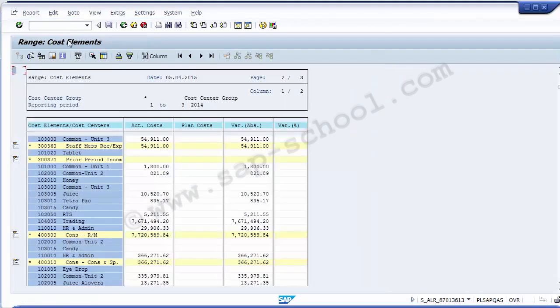So what this report shows you is a cost center, this particular cost center on the yellow line, and on the blue line, and then followed by a yellow line which shows you the cost center and the cost element. The first cost center shows that in cost center 103000, the cost element is assigned as 300360. Why? Because from unit 3, this much amount was spent on staff mess expenses. So you will find the details helpful in it.